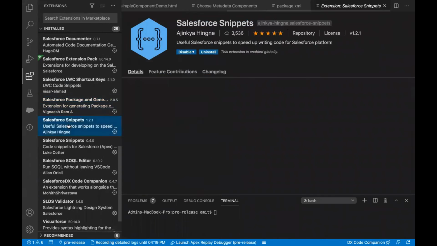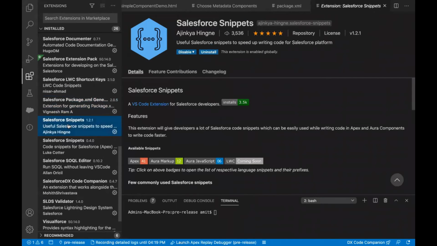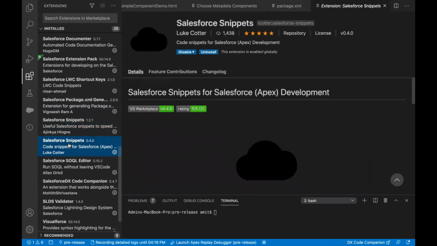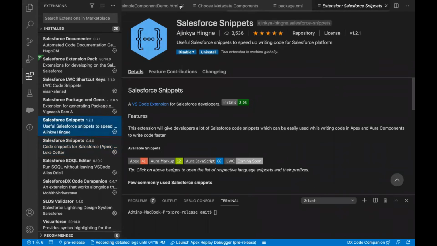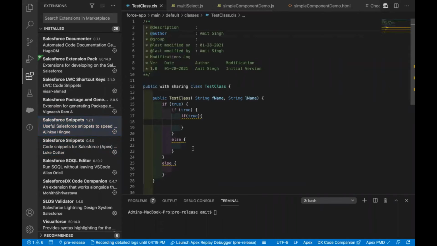As a part of Salesforce Snippets, you might see there are two extensions. One is Salesforce Snippets, and with the same name, there are two different extensions. I'd suggest you go ahead and install these two extensions, and you don't need to find them anywhere. We are going to provide you the link for that, and how it is useful for you.